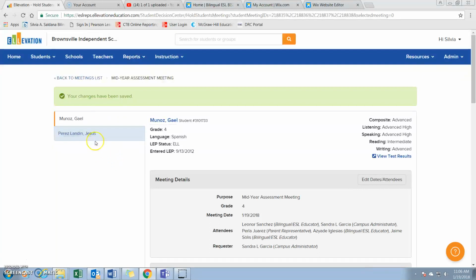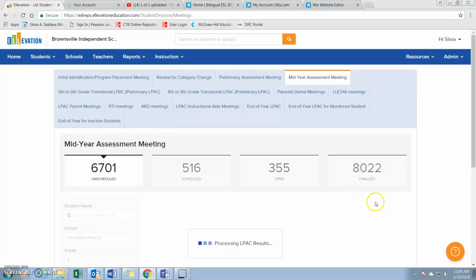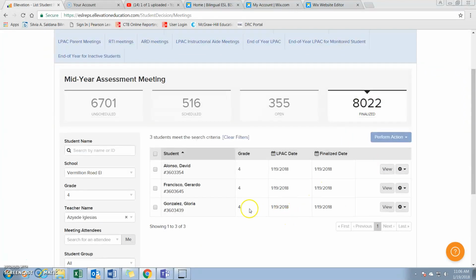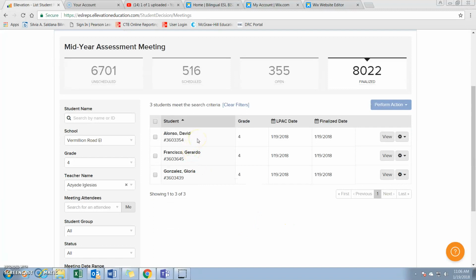Now, I'm going to go back to my list to show you how if I go to my finalize, I'm going to click on finalize. You see my other students. There's Alonso, who I created in part 1 for a single student. And I have Francisco and Gonzalez that I have just completed showing you how to do the grouping. Now, this grouping is just to expedite the process, remember, on scheduling. So you won't have to be typing in your ELPAC administrator, ELPAC chair, meeting. It just expedites the process.